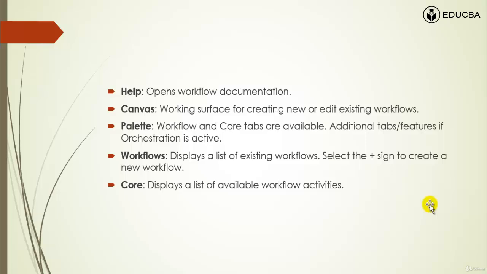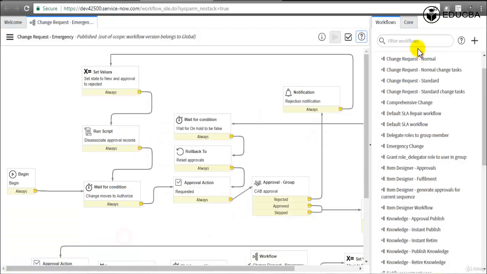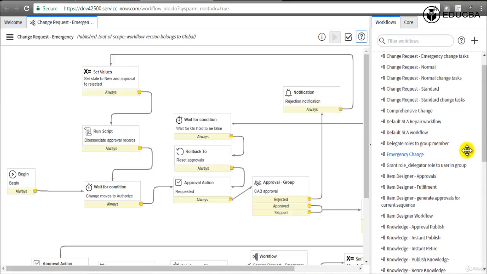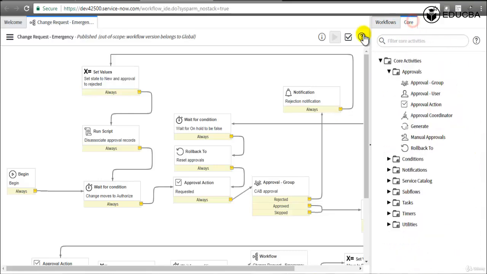Let's understand what the workflows and core things are. Core displays a list of available workflow activities. If you go here, this is the right-hand palette he was talking about. That is the workflows tab. The workflows tab lists all the workflows, and the core tab is where you can find the core activities.